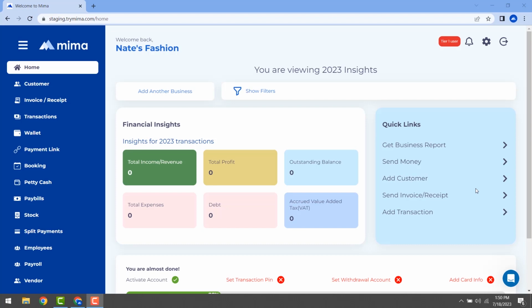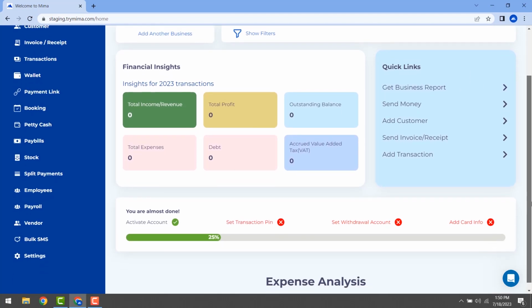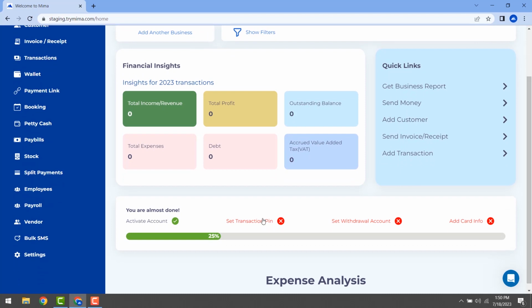Once you sign up on Mima, you have access to all these features, from your customer management to invoice and receipts to your transactions and your wallets and so much more. Immediately you sign up, you would see some onboarding tools or onboarding requests that will make it easier for you, so you can go ahead to set your transaction PIN, set your withdrawal account, and add card info. I'll do that quickly and we'll continue.